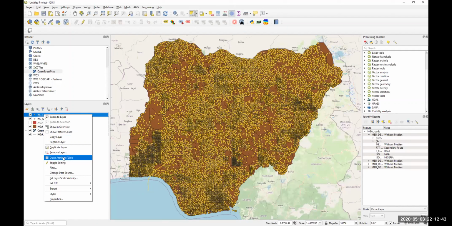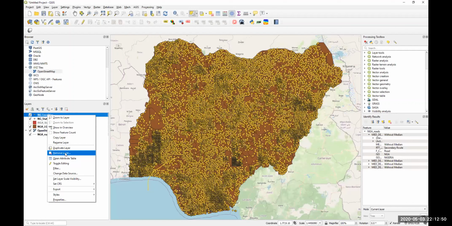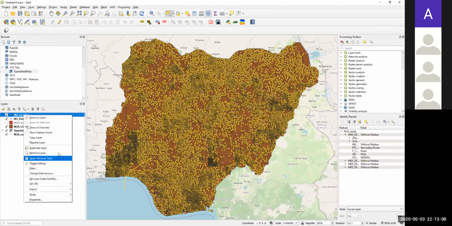Can you see my screen? Yes, I can see it. So can you see somewhere similar to this, open attribute table? Okay, yes, I can see. Click it, left click it. Have you seen a table with some attribute data inside? Okay, yes, I've seen it, sir. So you can observe, that is the attribute, telling you something about that particular layer. Anybody, is there any question anywhere?